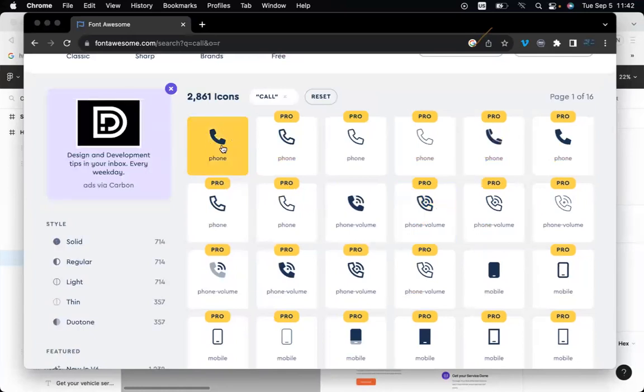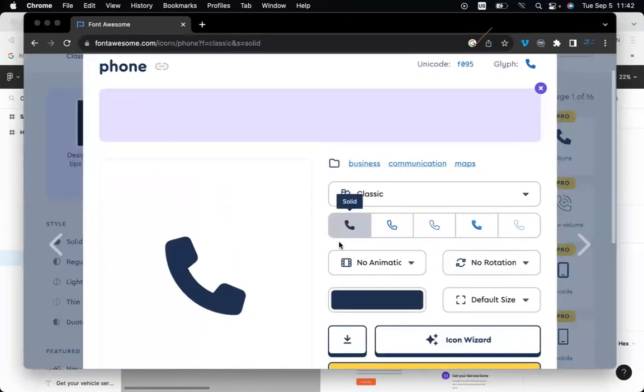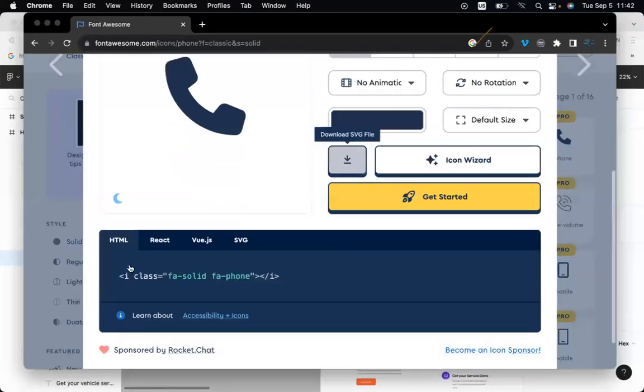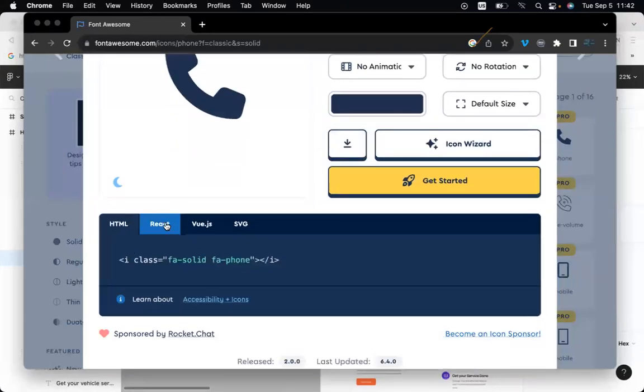So now this is just what I need. Then I'll copy it. Just click on it like that. After clicking on it, you get to see the options you have: HTML, React, Vue.js, and SVG. But what do I need it for? I'm using it for HTML, not React. So just HTML, then I'll copy the link and go to my HTML and paste it.